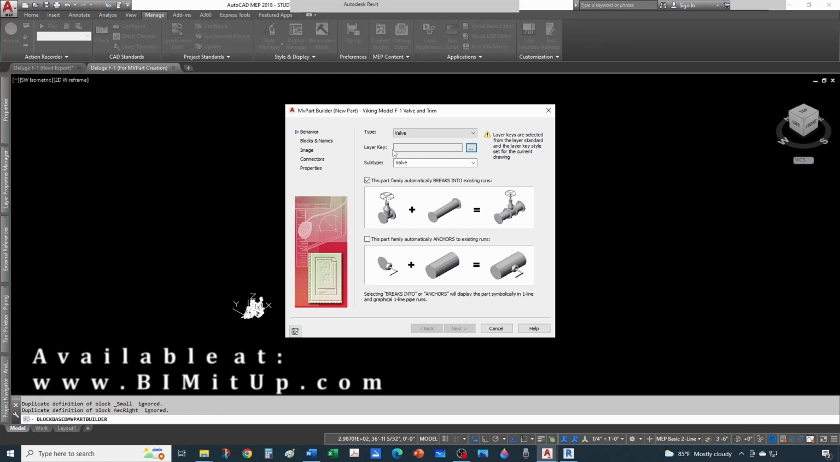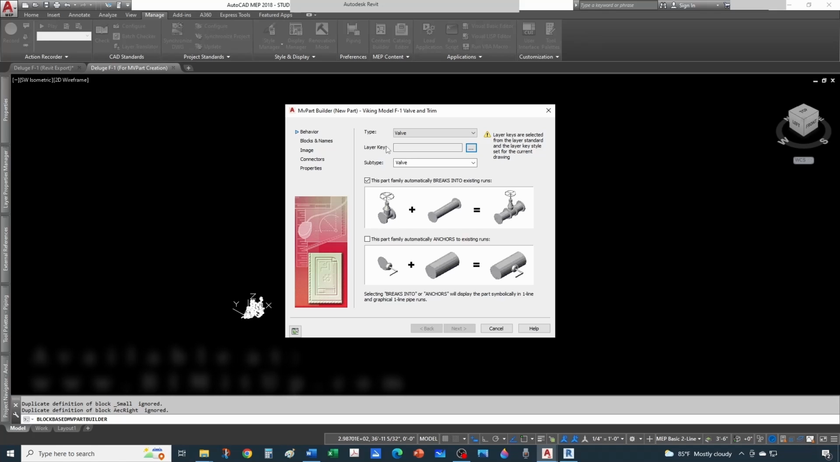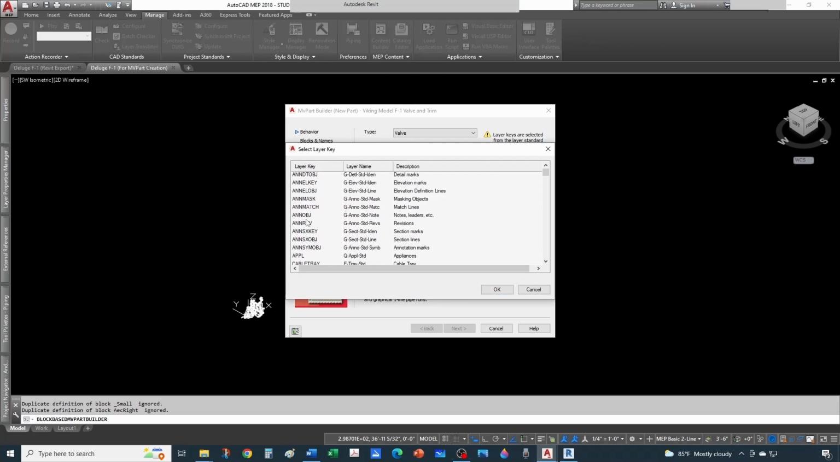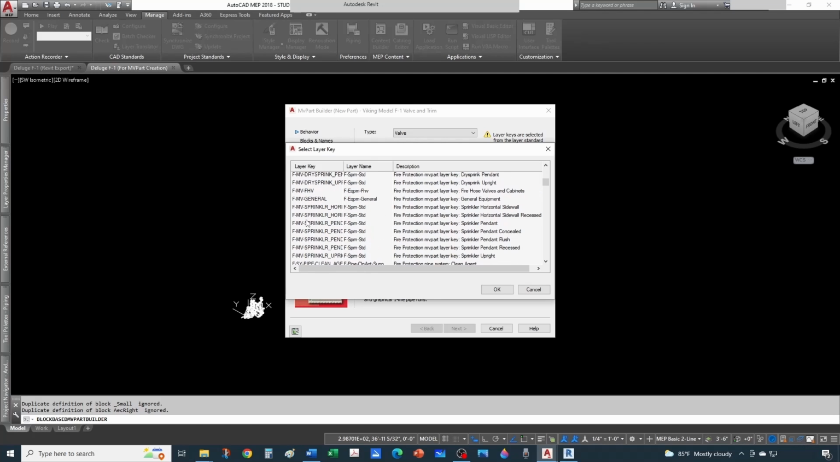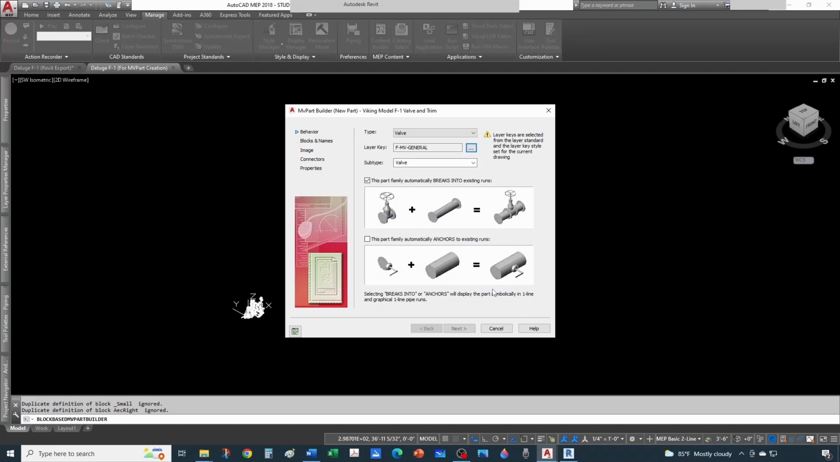But for now, all you need to know is that this is the map that's going to tell AutoCAD MEP on which layer you want to drop this. In this case, the layer key that I'm going to use is called FMV General, and this is one that I created. I show you that in the full video, or if you ever want to book some one-to-one training, I can show you that as well.